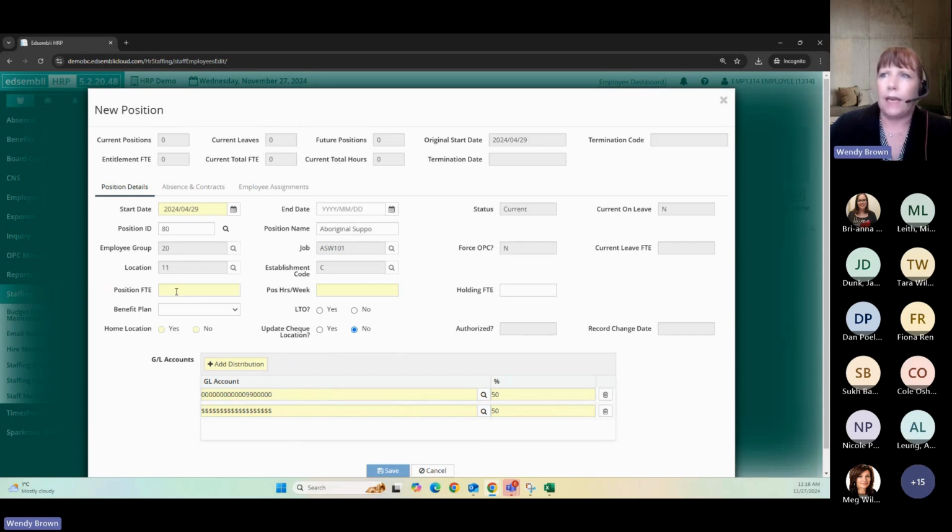Now, the position FTE, I'm just going to put in a 1 FTE, for example. And so you'll see that the position hours per week have automatically populated. And that's going to be based upon the type of employee I'm hiring and the contract they're in. So these are all defined in what we call our employee group. So in this case, my employee group is group 20, QP20, and they work 7 hours a day, 5 days a week. Whereas if I was to change this to a 0.5, for example, you'll see that my position hours are going to change accordingly.